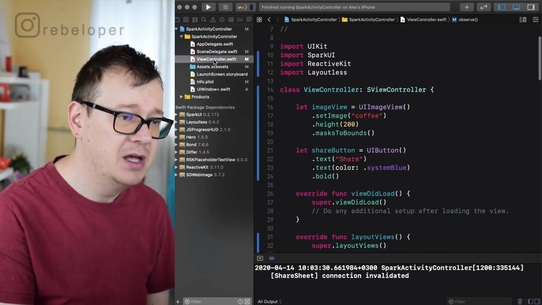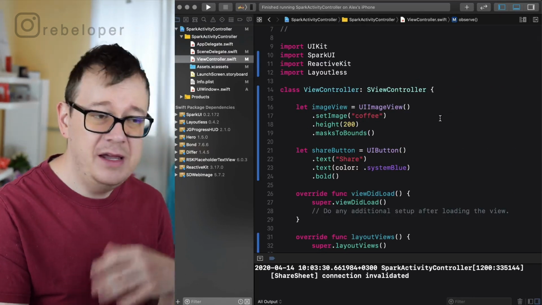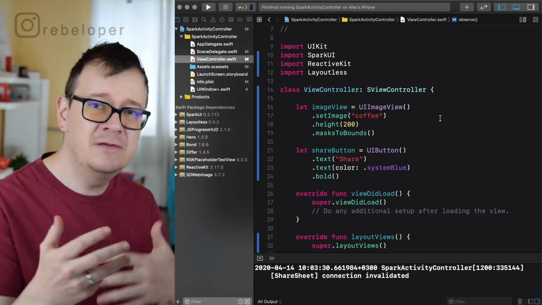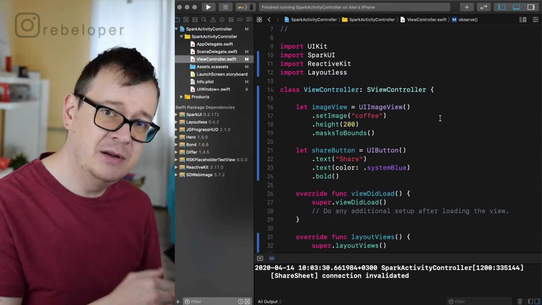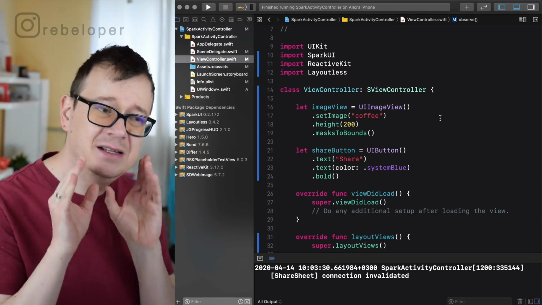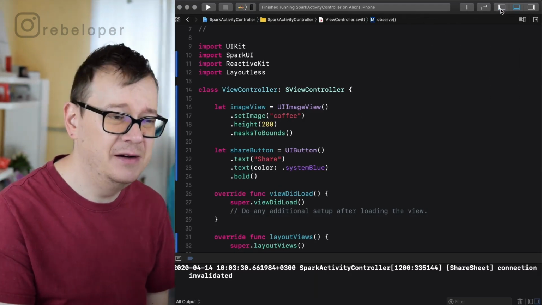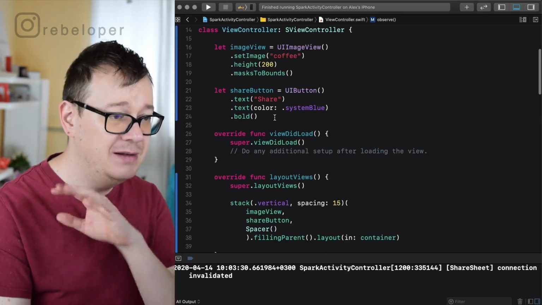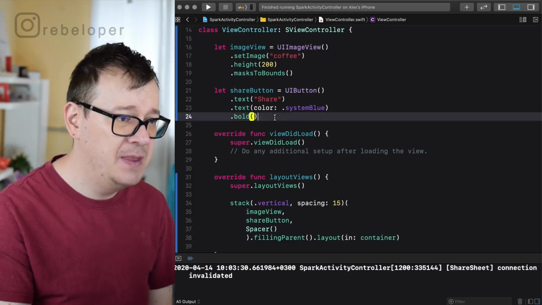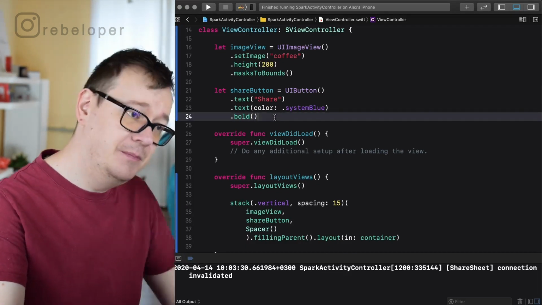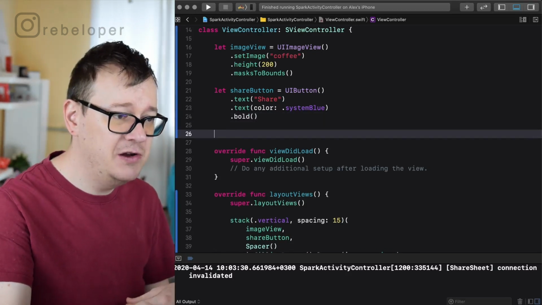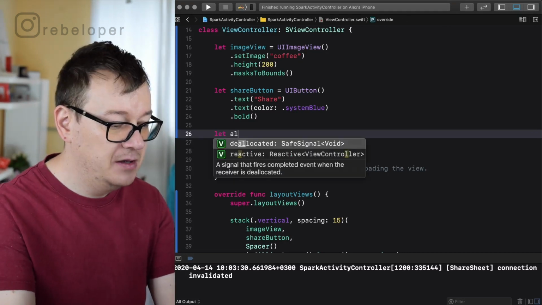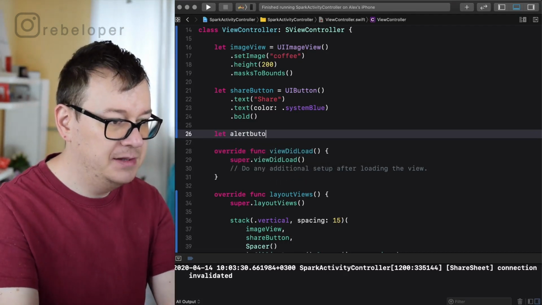You will see how. Here I have an image view, and if this syntax is confusing for you, go ahead and take a look at the previous episode. It's really easy to build out these interfaces. So let's jump right into it. Below the share button, let's create an alert button. So let alert button.